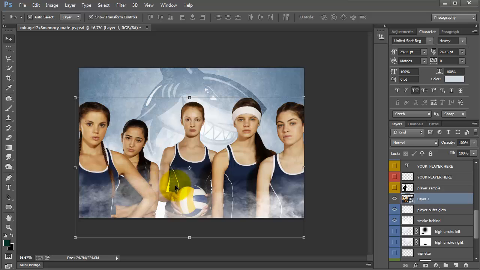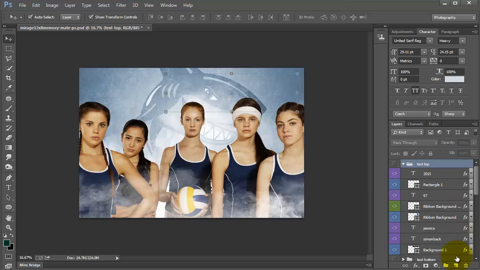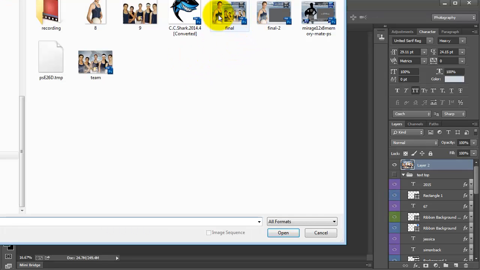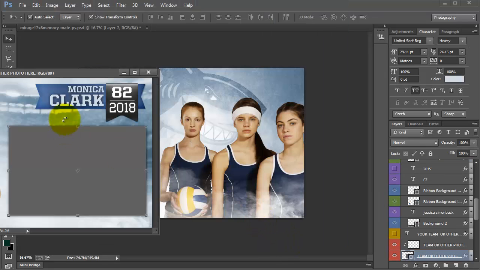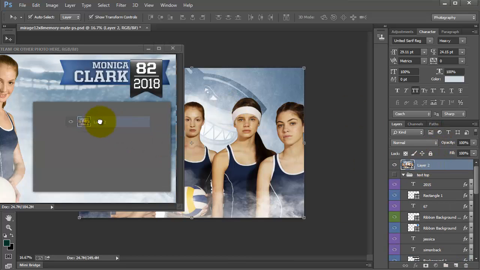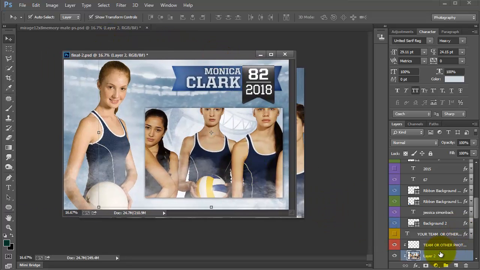So now that we have this set up, we can go to the top, and I like to add a new layer to the very top and press Control Shift Alt E to make a stamped layer, which makes a flattened layer of everything. Then we're going to come back to our other photo, and we're just going to make sure we have the team or other photo selected. And we're going to drag in this stamped flattened layer. And it comes right into the correct spot.